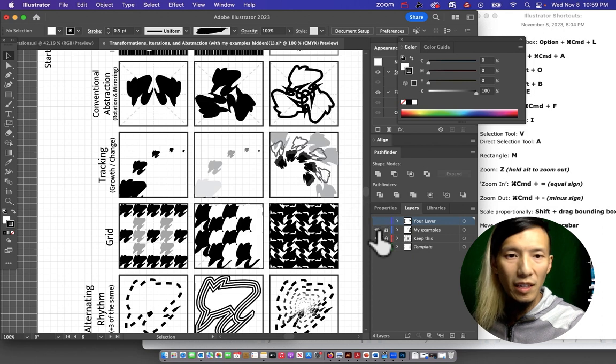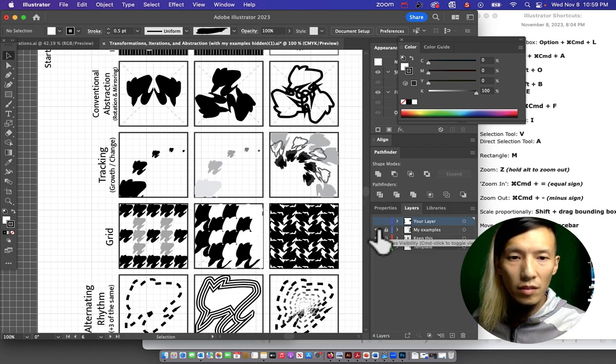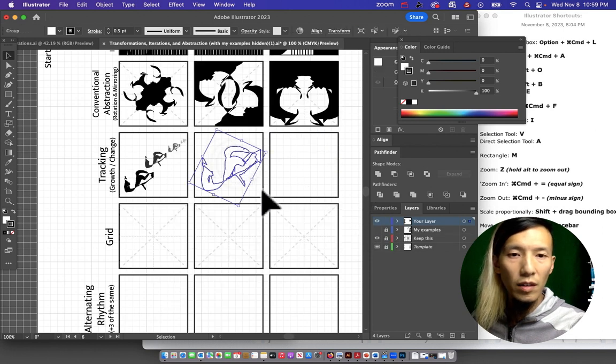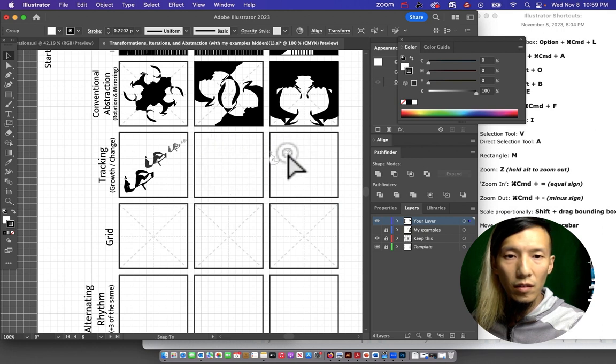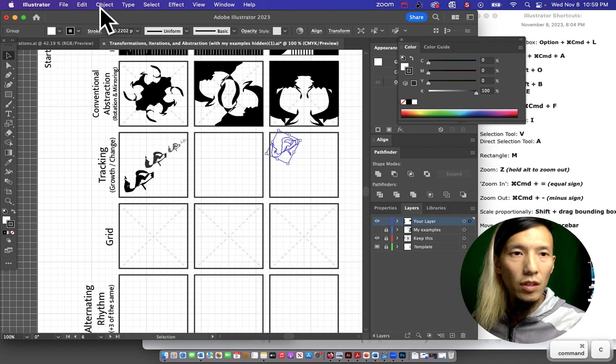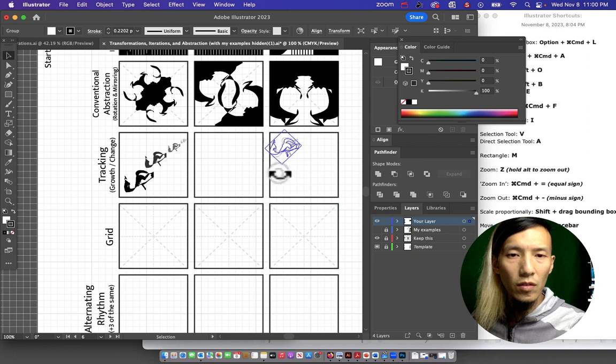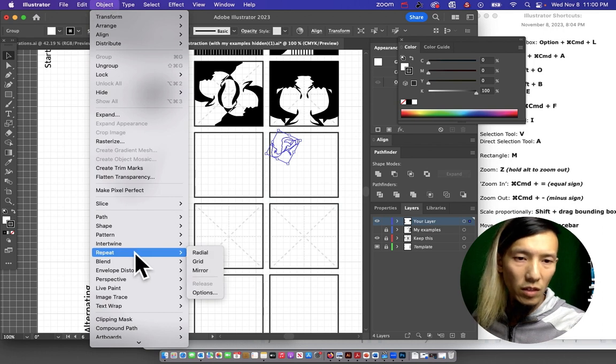I need to remember what were my examples. Oh, interesting. Rotated. All right, let's try that. I wonder if I need to rotate around a point. Control C, Control F. Object, repeat, radial.